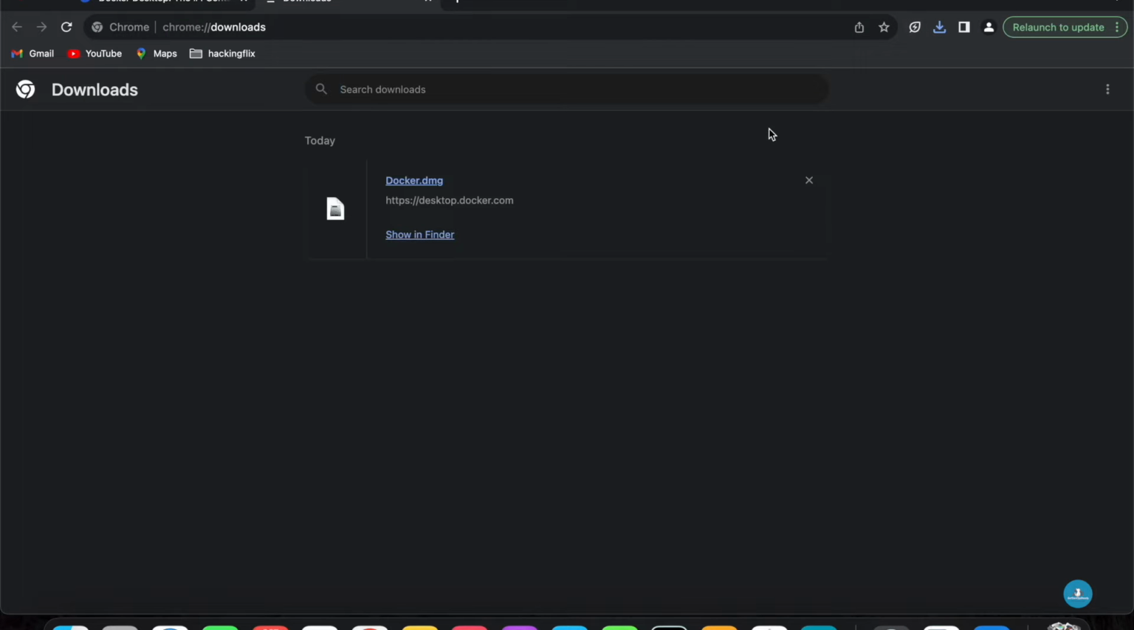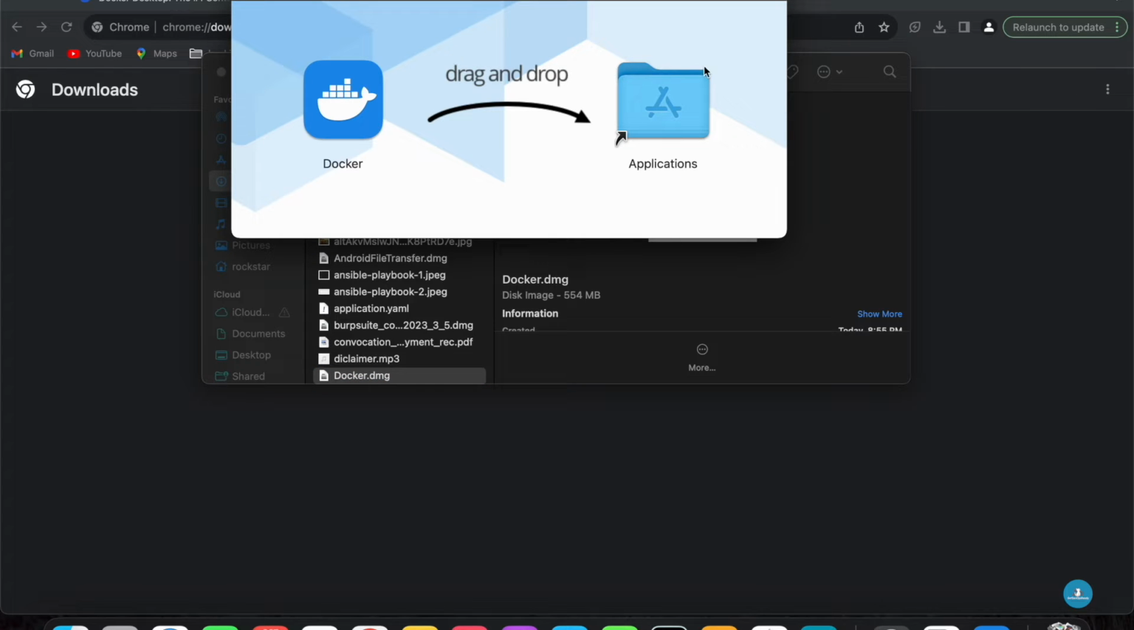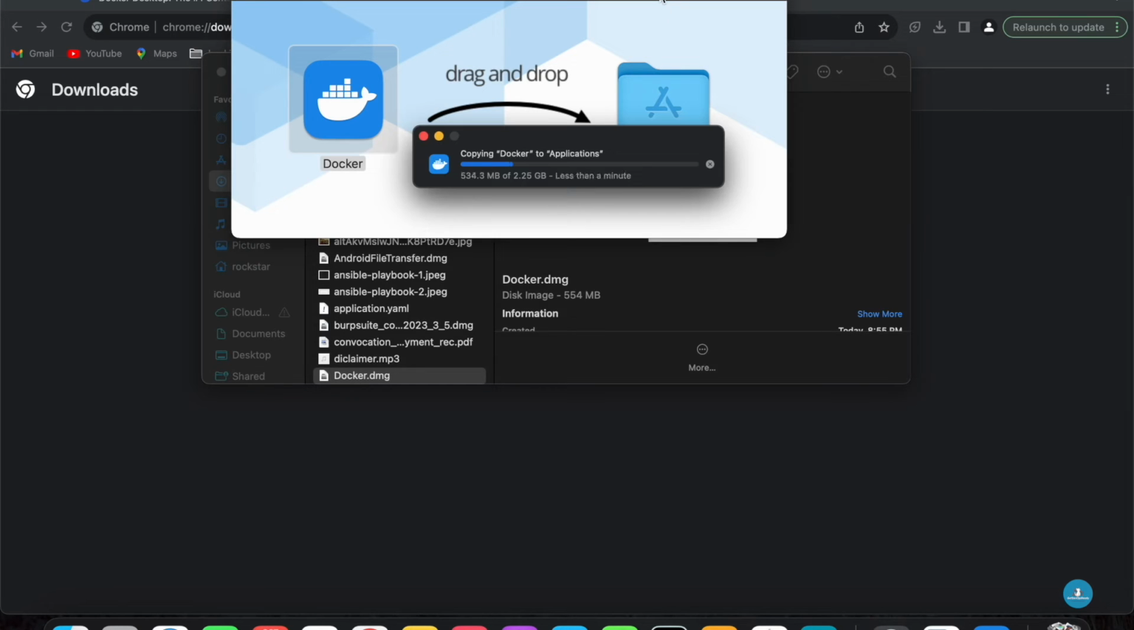Once the download is finished, locate the docker.dmg file in your Downloads folder and double-click it. This will open the installation window. In the installation window, you'll see the Docker whale icon. Simply drag and drop it into your Applications folder, as demonstrated.